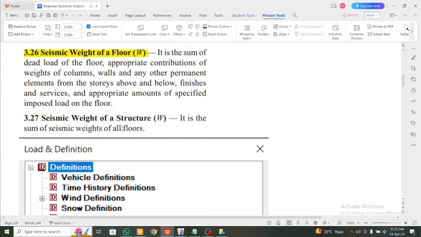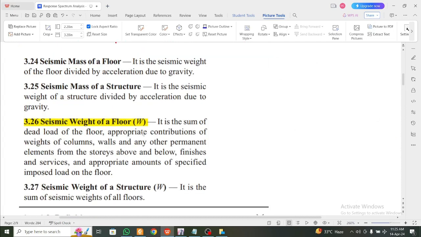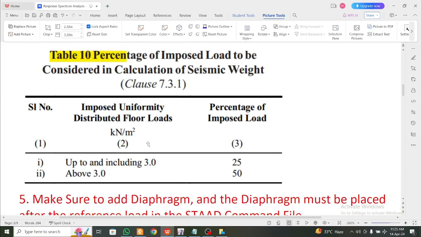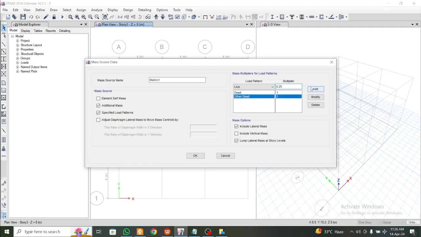It is the sum of the seismic weight of all floors, and seismic weight of a floor is the sum of the dead load of the floor plus an appropriate amount of live load. So what is the appropriate amount of live load? You will find in table number 10. That is, if live load is up to 3, then it's 25%. If it is more than 3, then 50%. We're taking live load as 2 for residential building, so it is up to 3, then it is 25%. So that's why in the seismic mass we are adding this. Okay, and then we just click on OK.